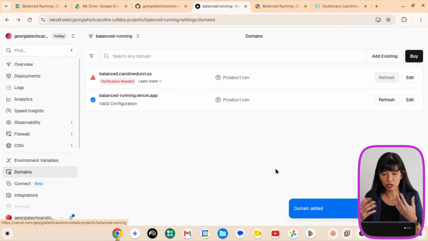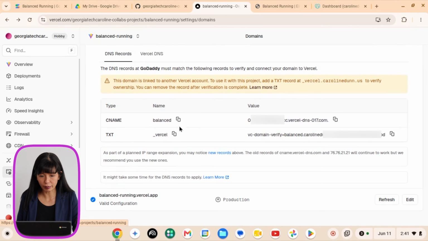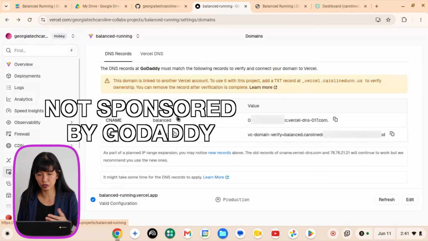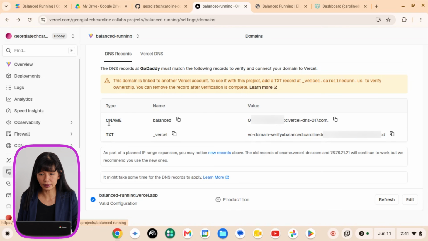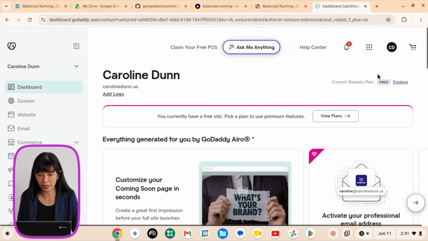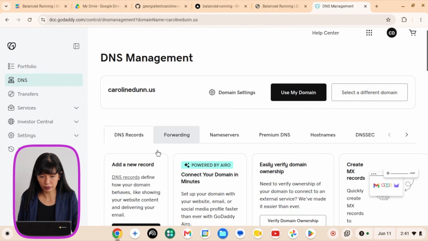And it's going to give me some instructions to CNAME. So I'm going to click Learn More. I'm going to go over to GoDaddy. And I'm not sponsored by GoDaddy. This is just the DNS provider I used. And I'm going to add this as a CNAME. So I'm going to go over to my GoDaddy. I do own carolinedunn.us.